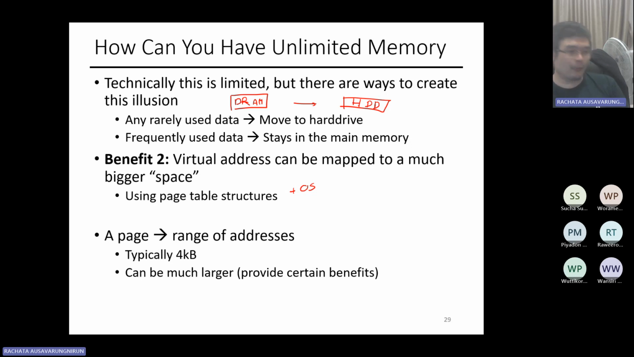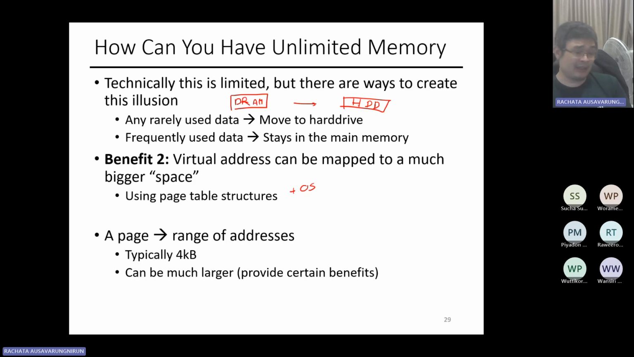Typically it is 4 kilobytes. Most modern OSes would treat one page as 4 kilobytes, but it can be bigger or smaller. For example, the GPU would have a page size much bigger than 4 kilobytes.